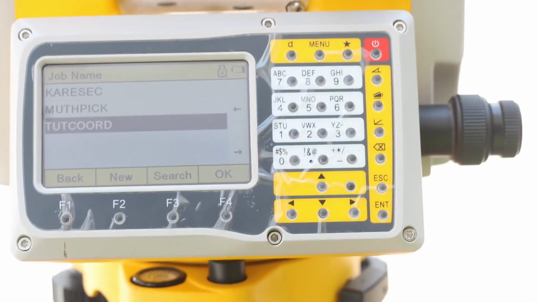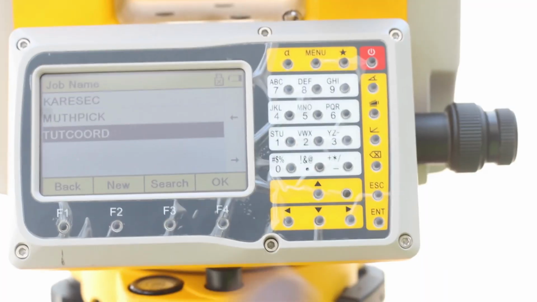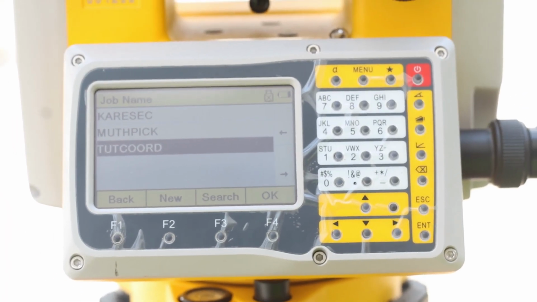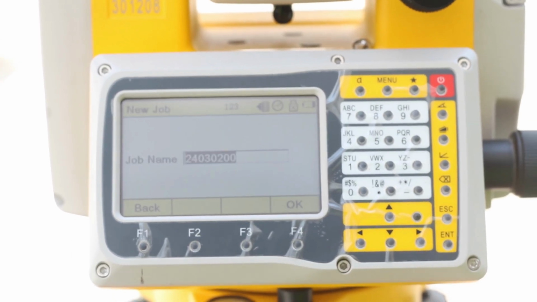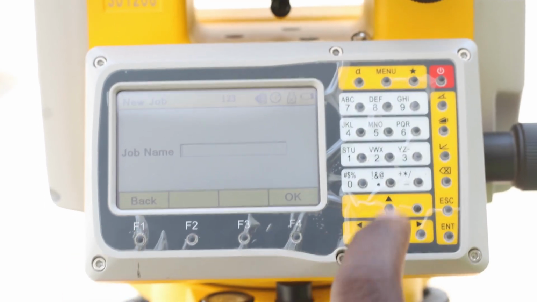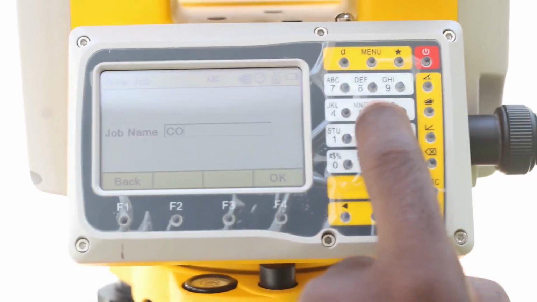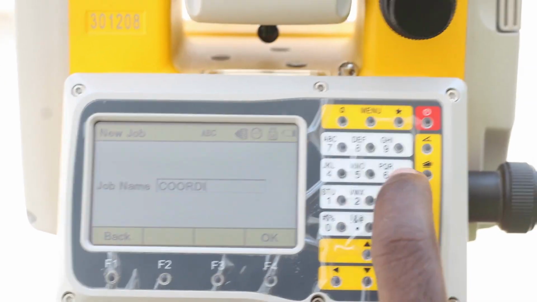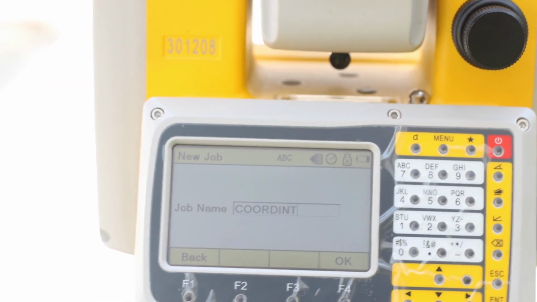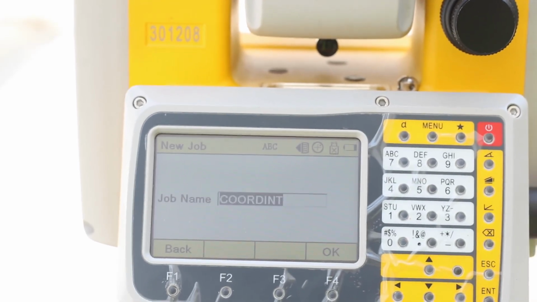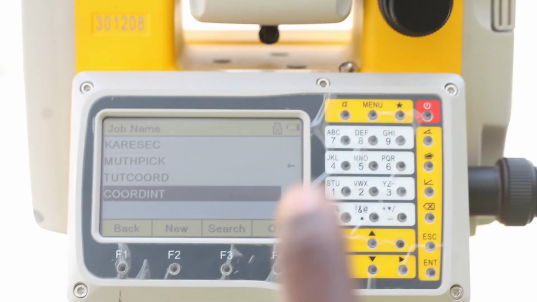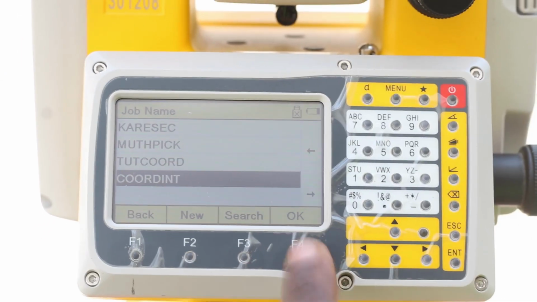Now, these are existing jobs that we have done. We need to create a new job for this setting out. So I'll go to new, then I'll give a name for my job. Maybe I'll call it coordinates. Then I'll click OK. Success. So I need to set my new station in the job coordinates. So I'll just click OK.